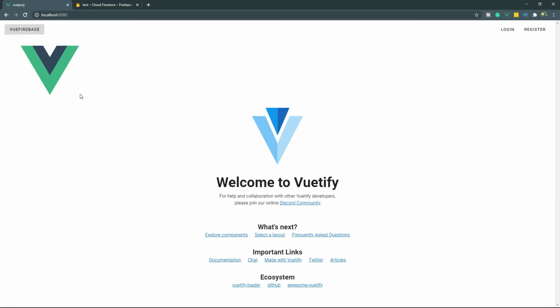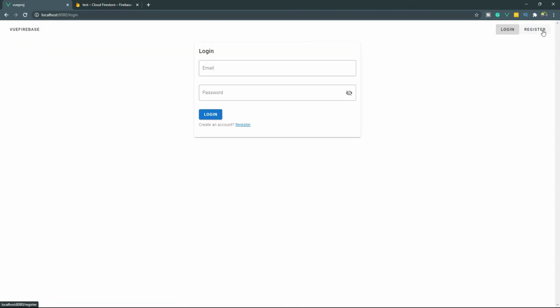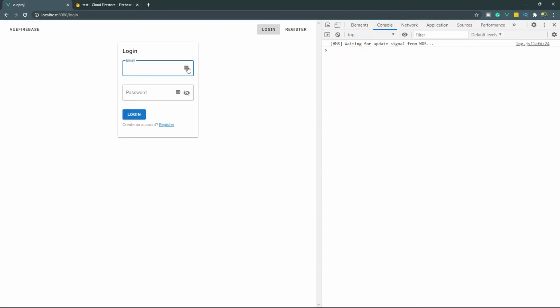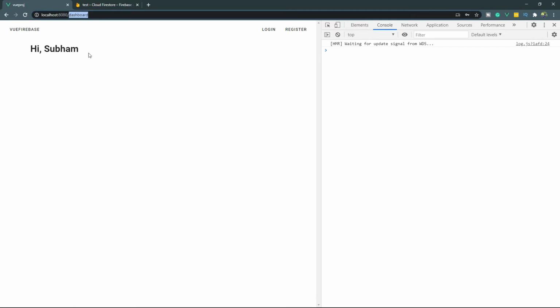So here you can see the updated output. We got an app bar, and now we can visit login and register pages by using these links. And now we are going to try login. And this is how the login works. Now we are redirected to the dashboard, and we are getting the user information here.